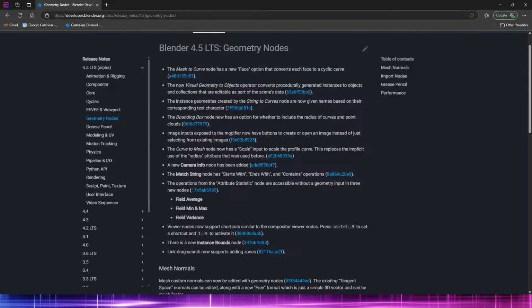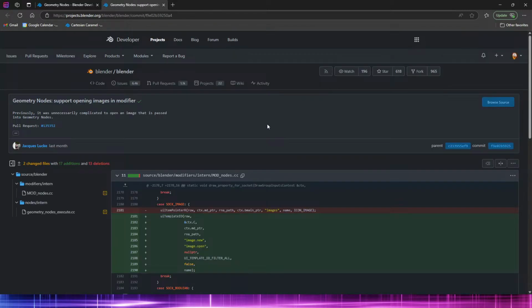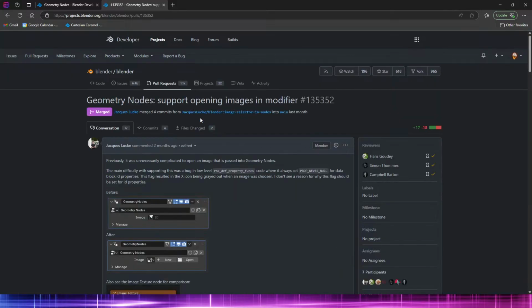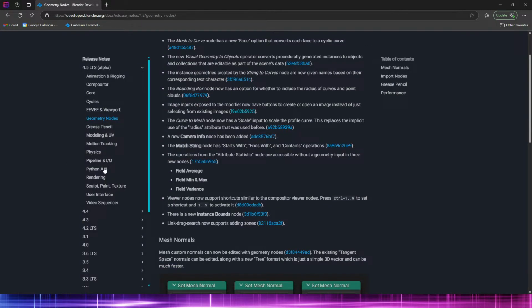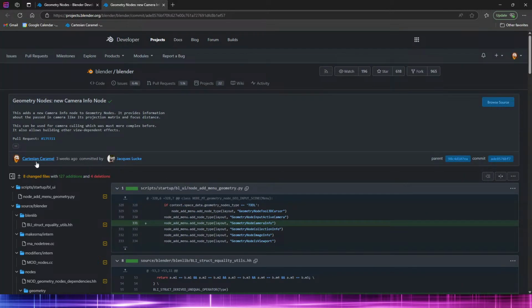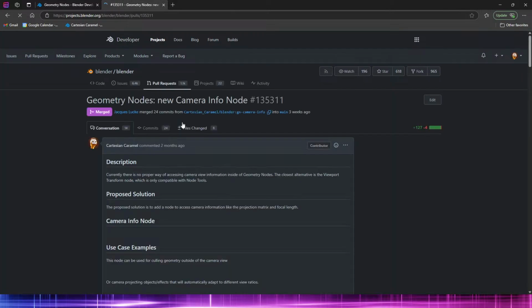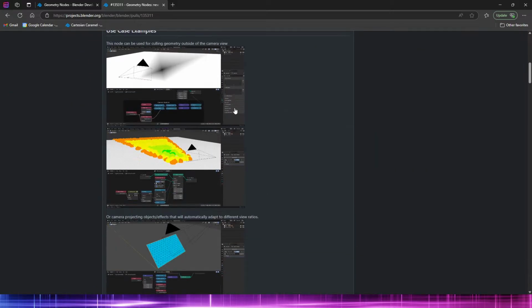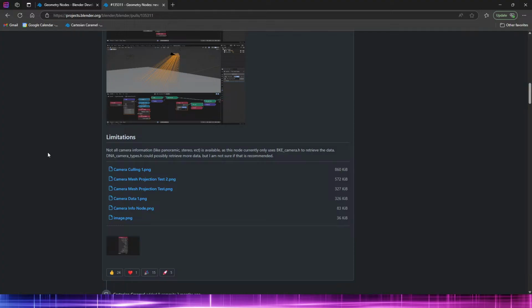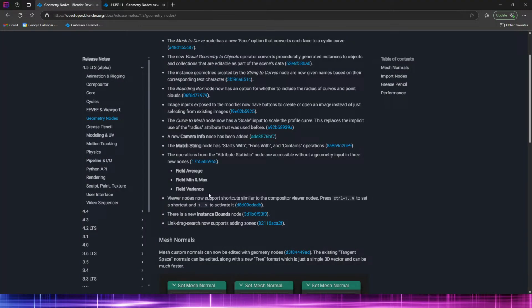Image inputs. Oh yeah, right. Let's see. Will this show? Let's go to the PR in this case. We can see that right here. Yeah, now it has the new and open ones, which is very appreciated. Let's see, match camera info node. Oh, look at this. I wonder who made this one. A little Cartesian caramel, with help from the developers, because the dependency graph stuff was a pain to work with. Yeah, that one is very nice. Camera culling is now viable, which I'm very happy about.